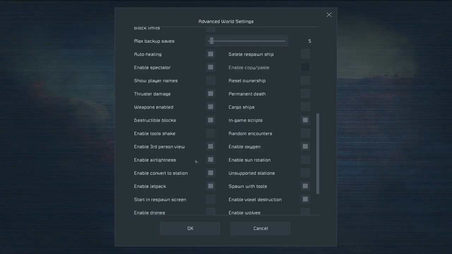Third-person view, yes, absolutely. Enable air tightness, and of course the alternate there is enable oxygen. Not sure why or how those are separate, but hey. Convert to station. It gives you the option of that on your screen while you're in the game. Enable jetpack. Yep, obviously I'm in space. That would really suck to not have a jetpack in space.